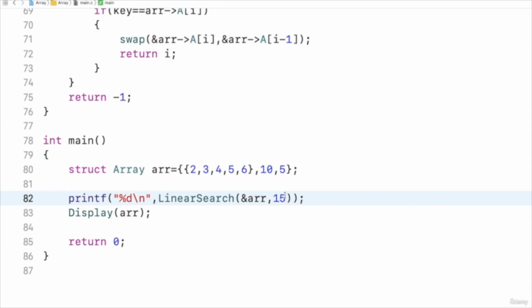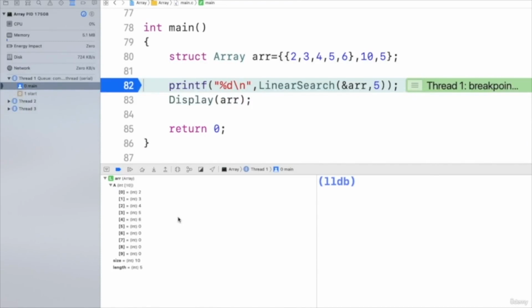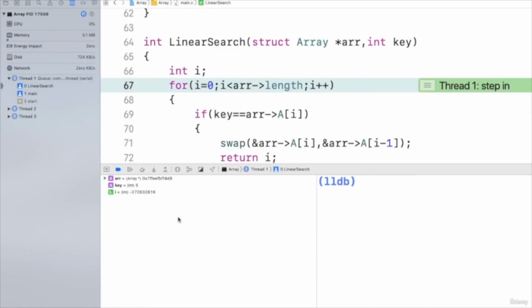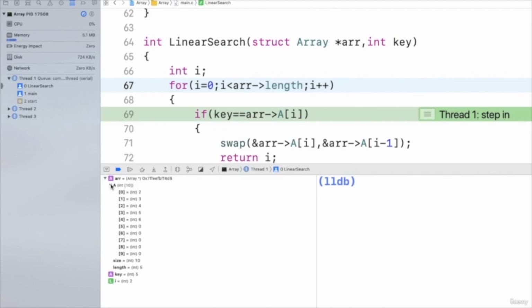And I will search for a key element, that is 5, searching for 5. So 5 should be interchanged with 4. Let us run. I'll put a breakpoint here on printf and run. It has stopped at printf function. Let us continue. Now it has entered into linear search. Let me expand this array. It is searching for the key. It's going on to the next index.